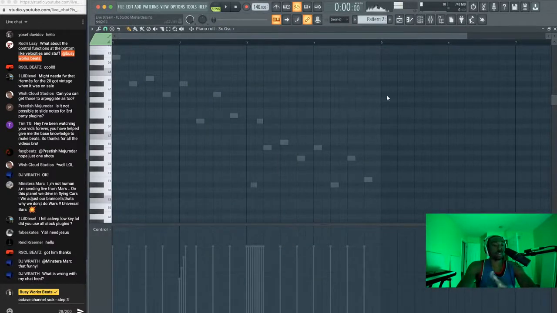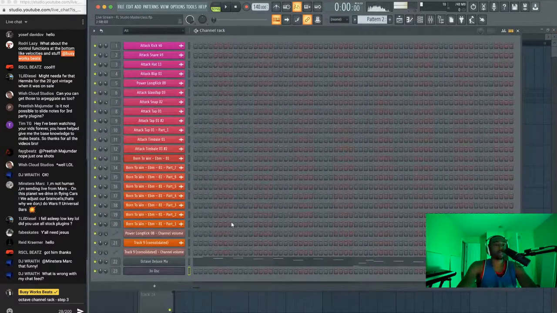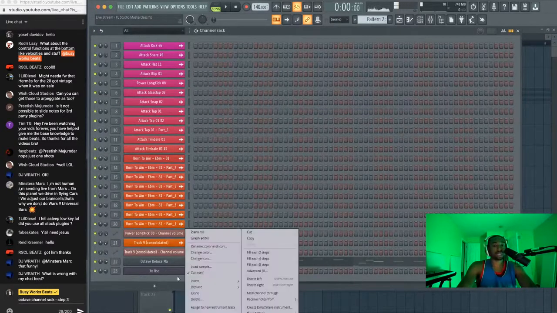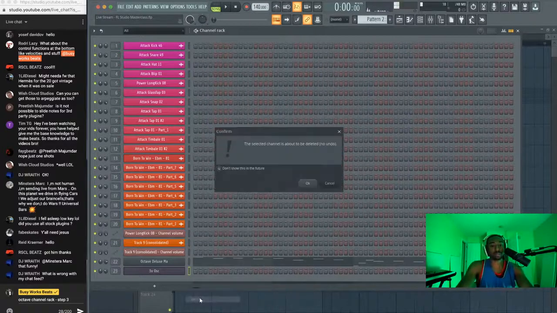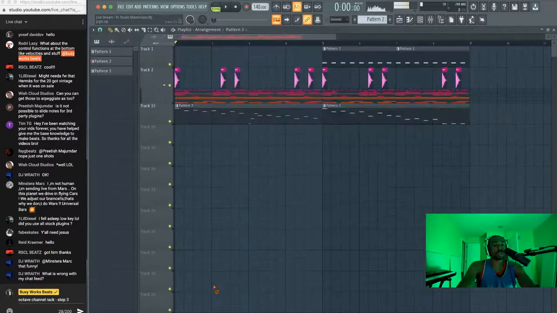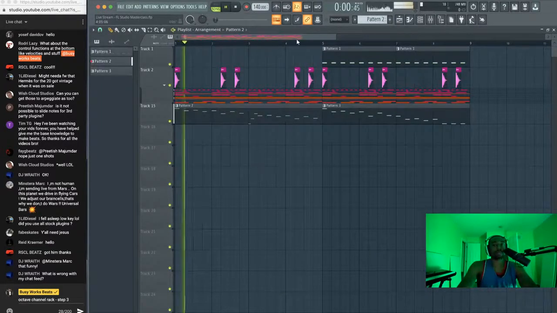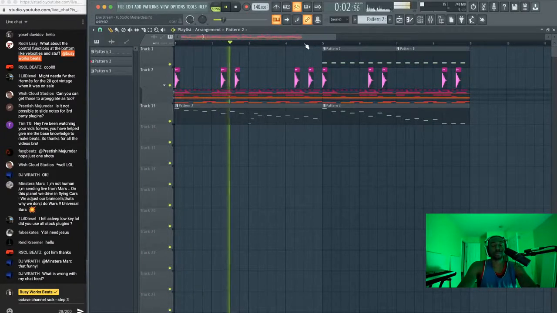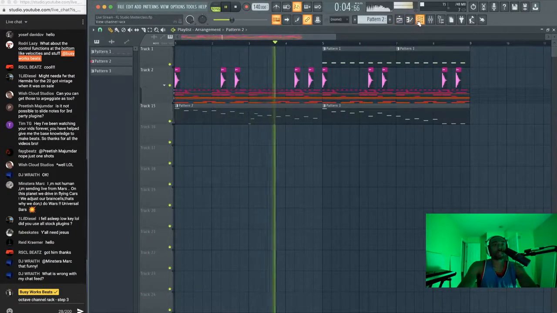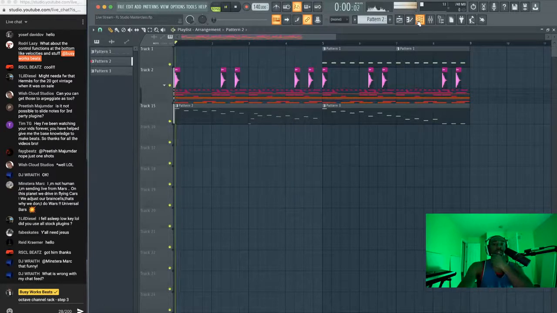Okay, so let's hit Control X to get rid of that MIDI. And whenever you're done with the sound, you could just right click, hit D for delete, and hit enter. All right, so that way I got rid of that 3X OSC. Okay, so now we're moving into the channel rack. We're moving a little bit faster now.